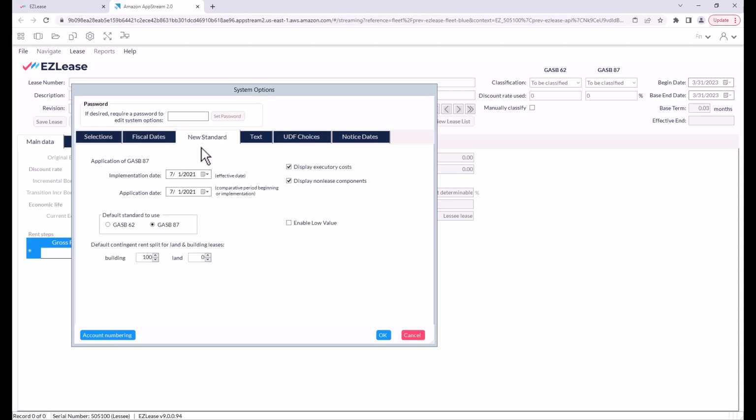And lastly, we just need the dates for the new standard. So the implementation and application date for GASB 87. Here I have it as 7/1/2021, but you can go ahead and adjust those dates as necessary. But those are the three steps, and now you're able to start adding leases onto EZLease.